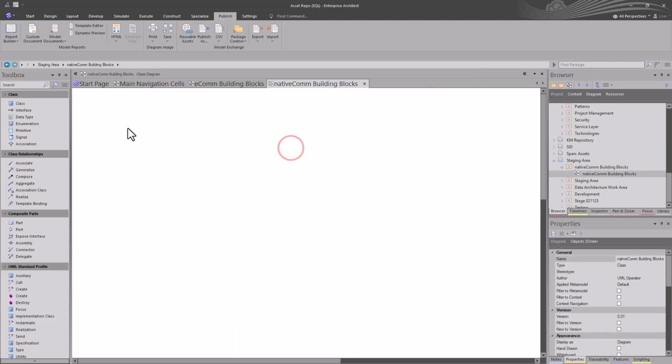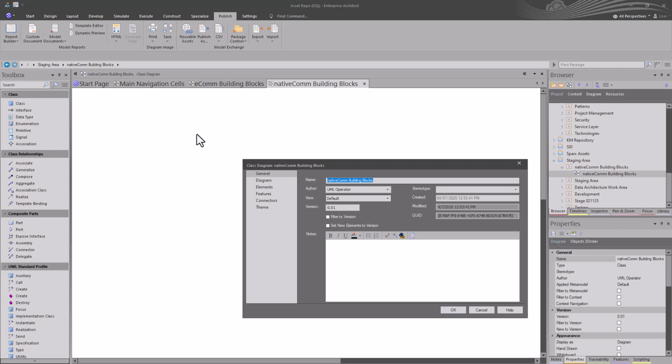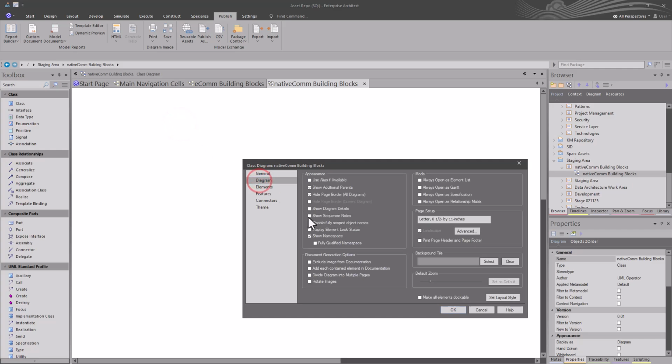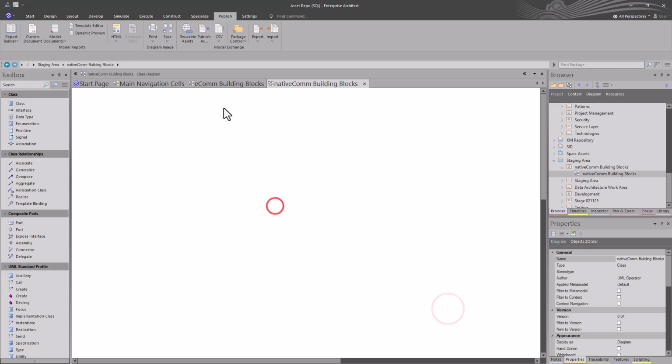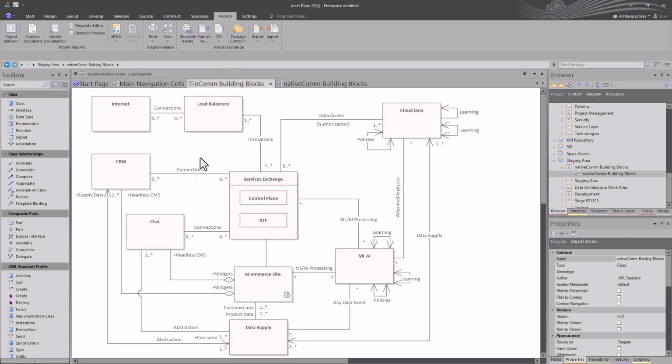There we go. It's blank. I typically, and this is a good tip in practice, go to diagram, disable fully scoped, go to elements, and I don't want anything in the compartments to show when I bring these in. There we go. Everything should be off. We're going to hit OK. So we have a different name from our original asset.